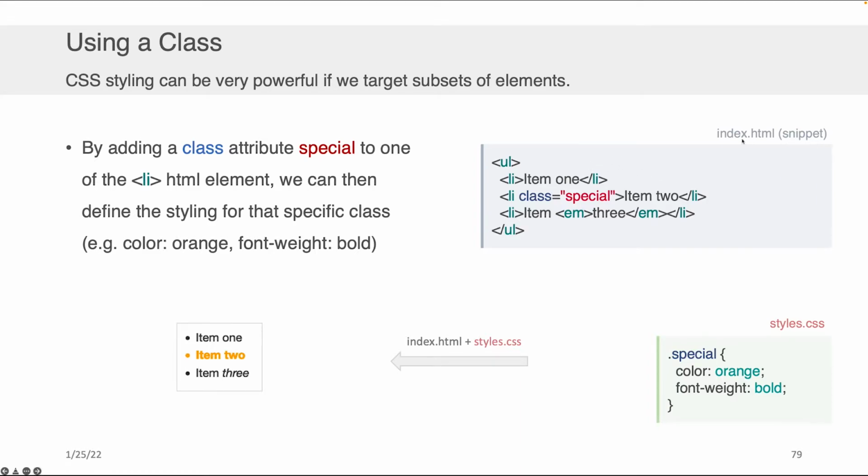Let's say we have this HTML snippet on the top right. You can see this is an unordered list, UL, start and end. And it has 3 elements, 3 list elements, 1, 2, 3. You can see that the second of these list elements has an attribute called class. And this class is equal to special.